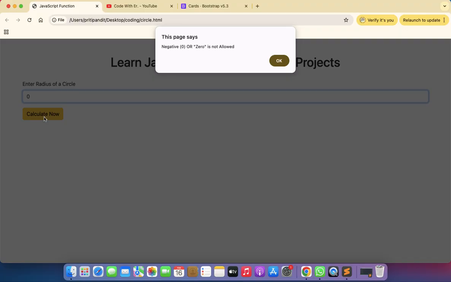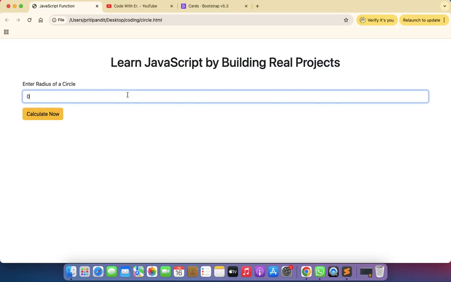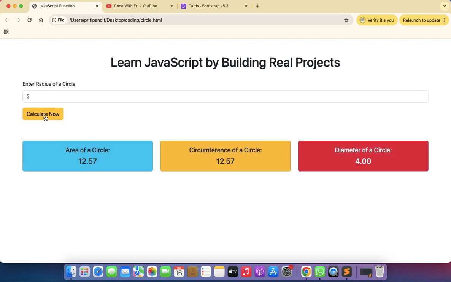So guys, now I'm going to put in the actual data, the real world numbers. As of now I'll put in 2, and hit the button Calculate Now. See, boom guys, this is the result of this dynamic application which I have built using just vanilla JavaScript.